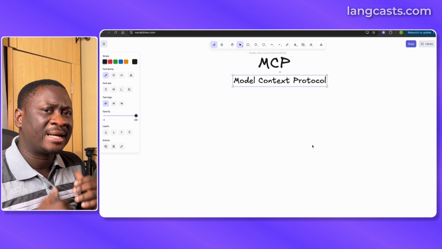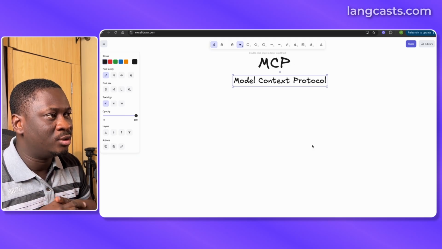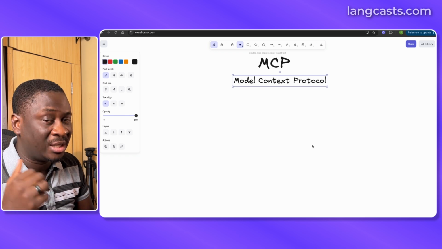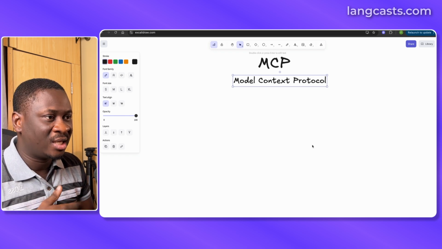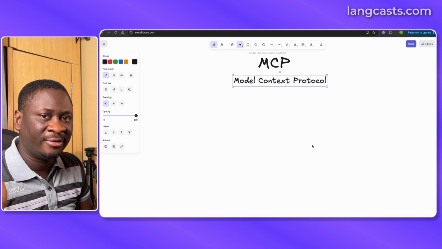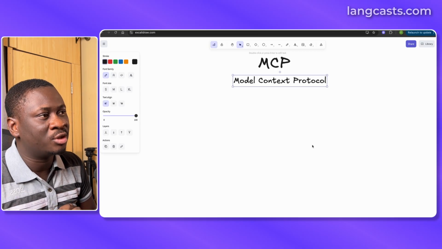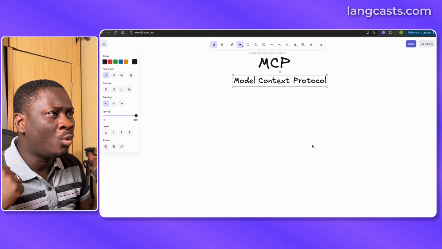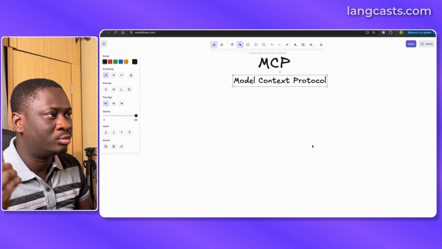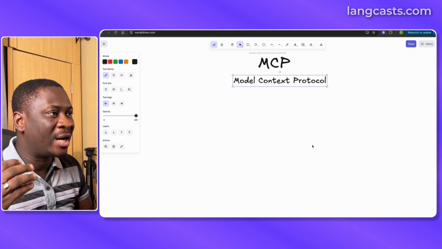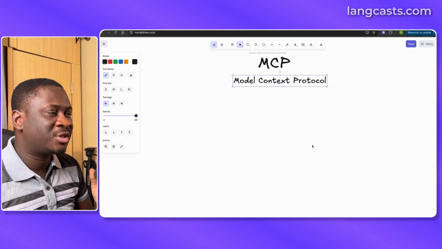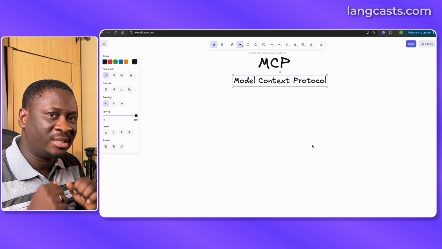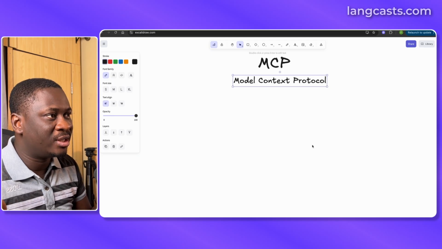Now, one question I like asking about any new technology that comes to the space, it doesn't matter whether it's AI or DevOps or any technology field that I'm looking into, is why. Why do we need this protocol? Or why do we need this technology? Why do we need this tool? Now, for MCP, we're going to start by discussing the why. Why do we need MCP?